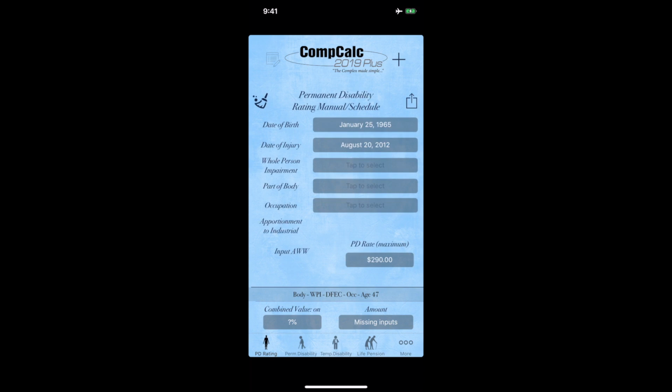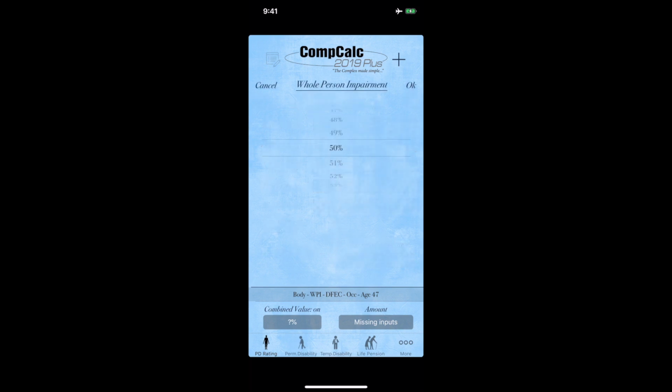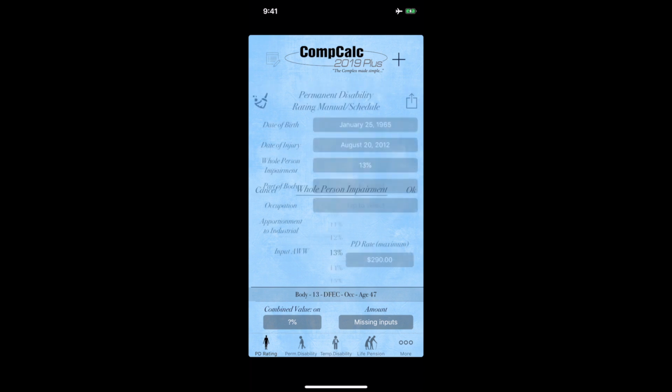Now we're going to start out with this first rating string doing something that everybody does all the time, so I've selected whole person impairment based on a DRE3. So we're going to use our standard 13%, and I'm rolling down to 13%, and I'm going to either hit OK or double tap, and now I've just inputted 13%.